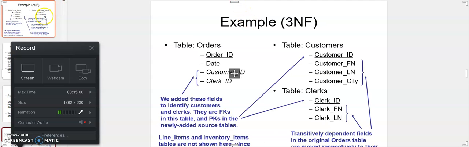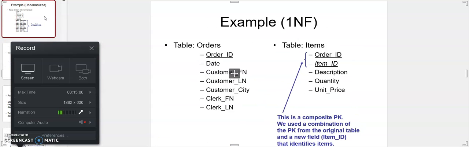So for the third normal form, let's go back to our very first table over here. If we take a look at this table, it has order ID, customer first name, last name, city, clerk first name, and clerk last name. But the primary ID of this table is still order ID, but it is storing the information of other entities like customer and the clerk.